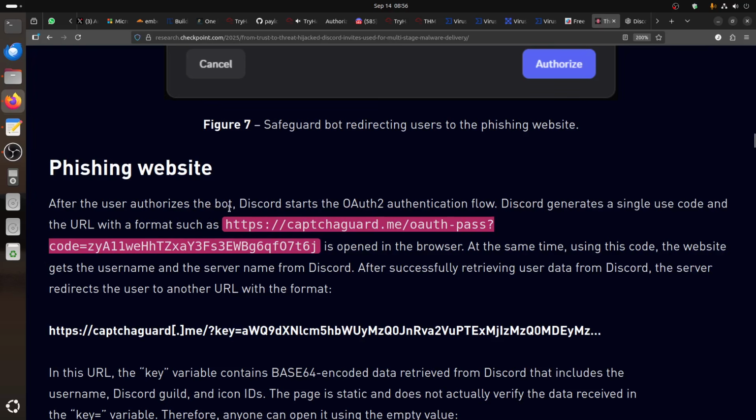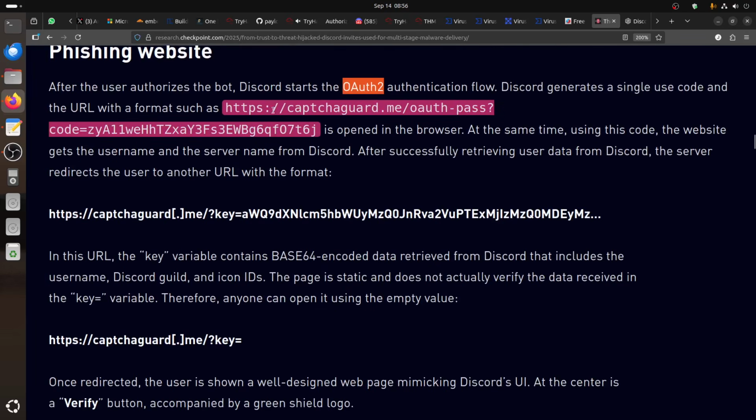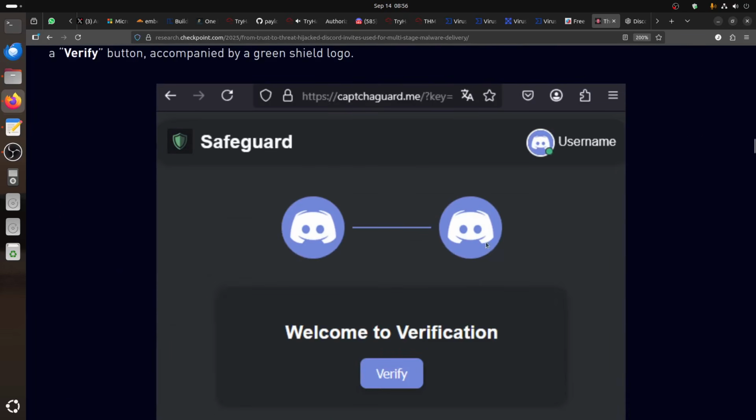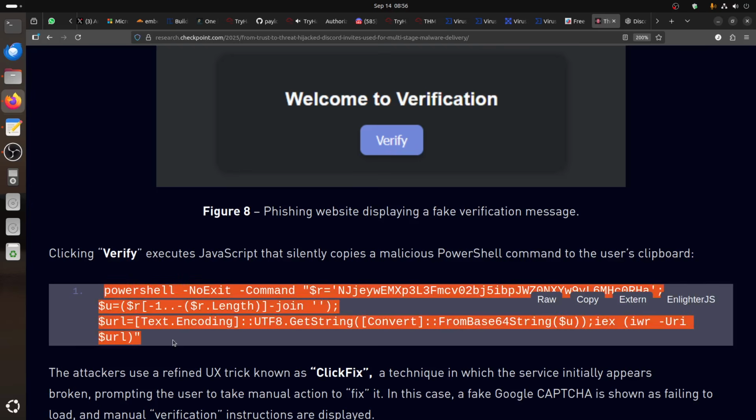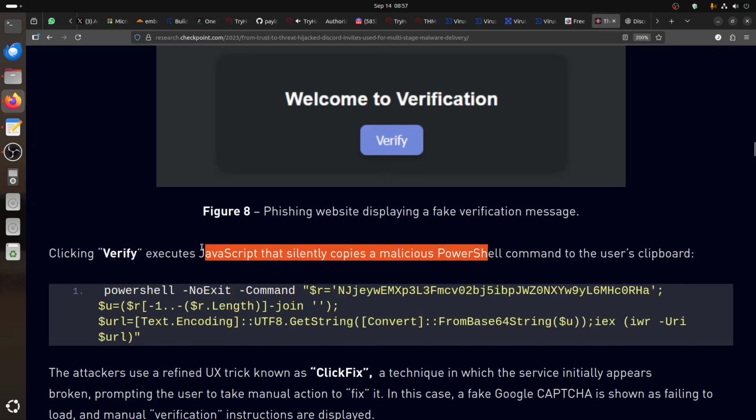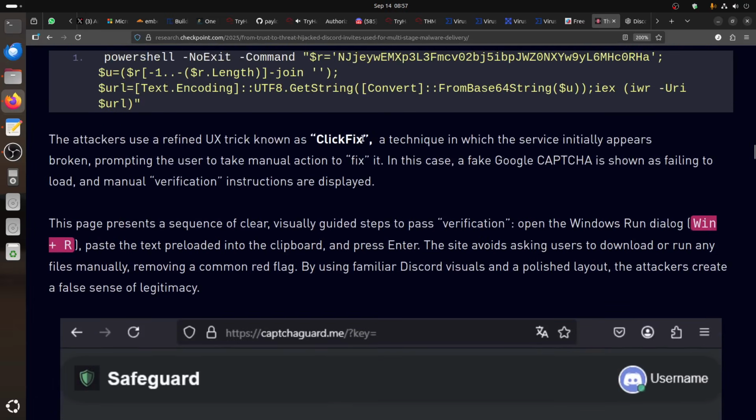After the user authorizes the bot, Discord starts the OAuth2 authentication flow. Discord generates a single-use code, and then the user goes online and it shows you all the logs. You can see how it works. Then verify is a PowerShell script, and they use silent execution JavaScript that silently copies the malicious command. This silent technique is what we call ClickFix. You can see it's a ClickFix.